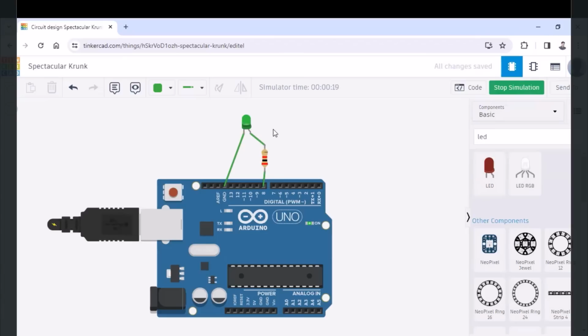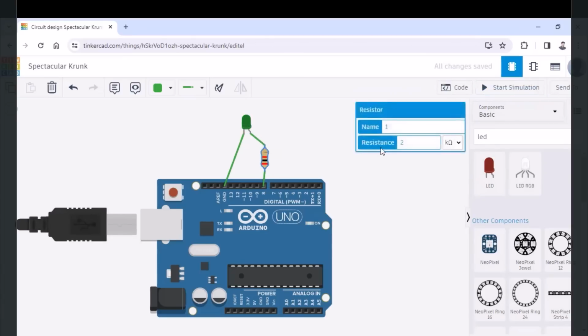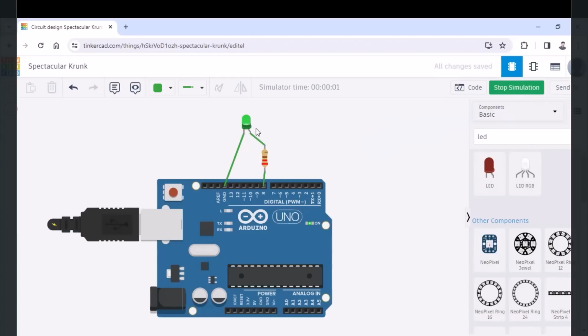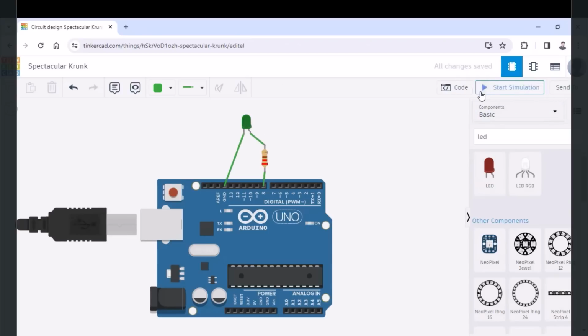Now if, suppose, I will change again, stop simulation, click on resistance. Suppose in place of 2 kilo ohm I am keeping 220. In place of kilo ohm I am putting it as ohm. Okay, now let me see how it goes. Start simulation. It is glowing and it is not giving you the error.